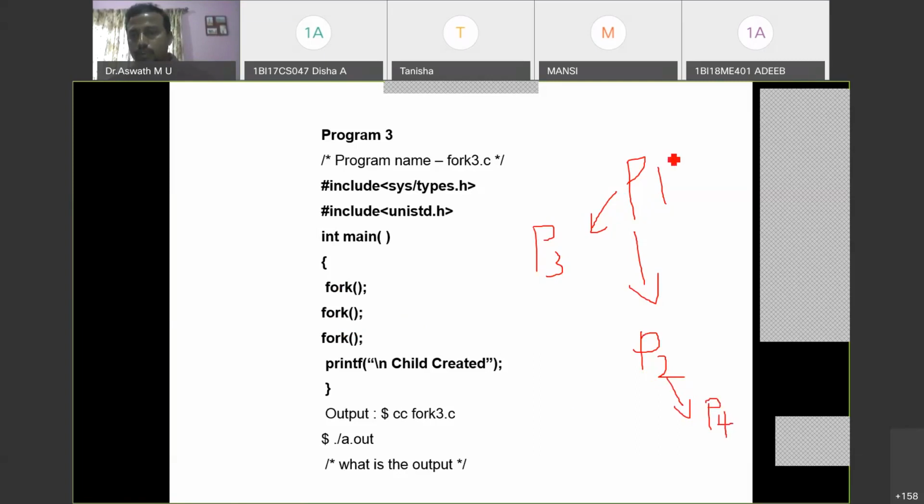Now all these 4 processes will again make a call to the last fork system call. All these 4 will create 4 more. So 4 plus 4, 8. So this message will be printed 8 times on the screen. So the output of this program is 8.